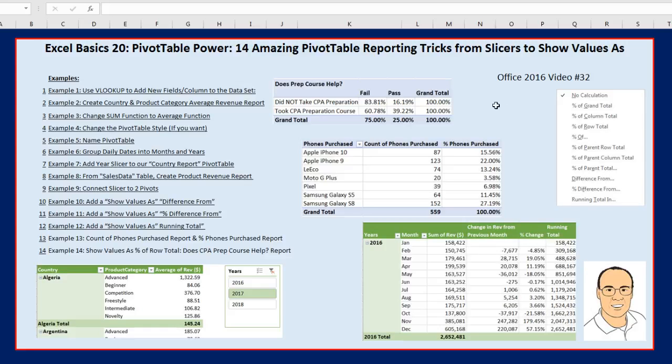We'll even have 2 text data sets, one where we have phone purchase data, and we need to count how many of each phone was purchased and calculate the percentage purchased for each phone. Then we have a CPA data set where we're going to calculate the percentage that fail or pass, and we'll cross-tabulate those percentages to figure out whether or not taking a CPA prep course really helps.